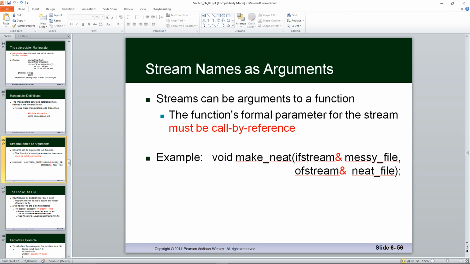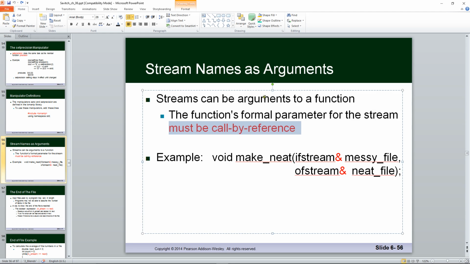Another thing is regarding functions. Yes, you can use files, or here we call them streams, input or output, as arguments to your function. But notice that they must be passed by reference. So in the parameters, you must include the ampersands. This would be for the input file stream, and the other one would be for the output stream.